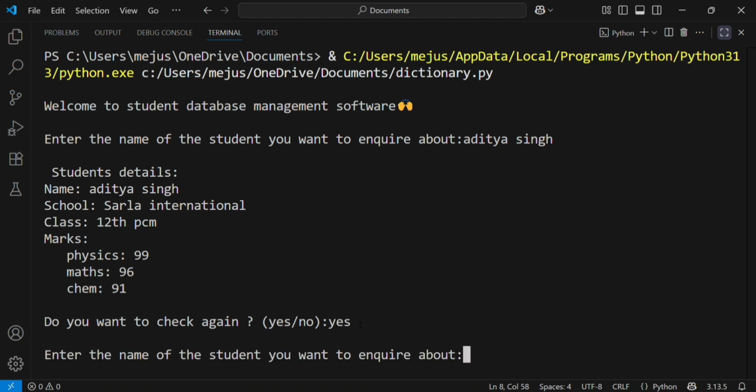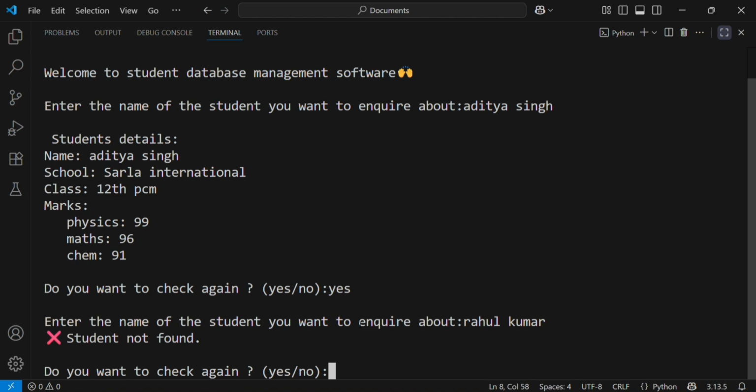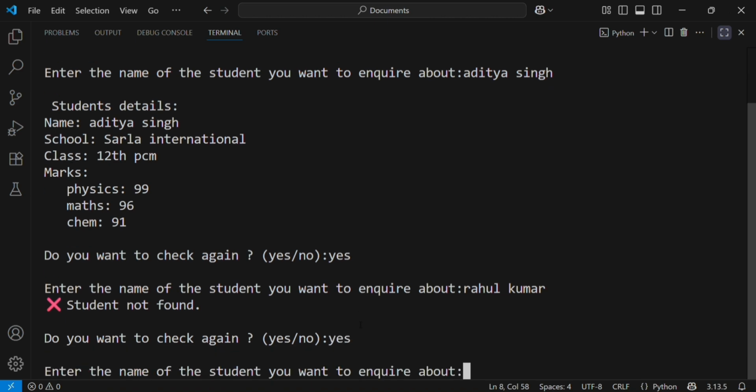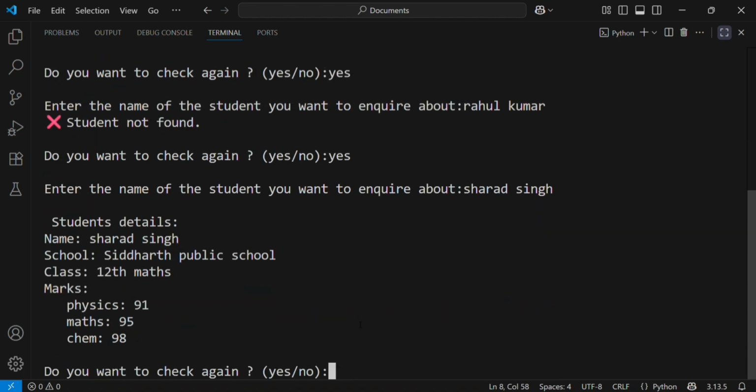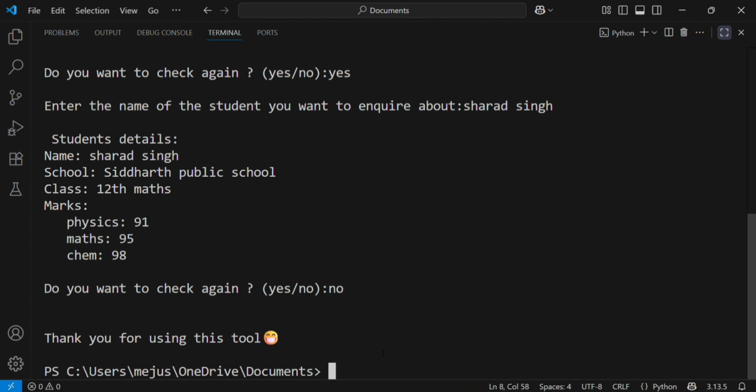Yes. Enter the name of the student you want to inquire about. Let's enter a random name which is not in the database. Rahul Kumar. Okay, so student not found. Do you want to check again? Yes. Enter the name Sharad Singh. Okay, we have got the student details. Do you want to check again? No. Thanks for using this tool.